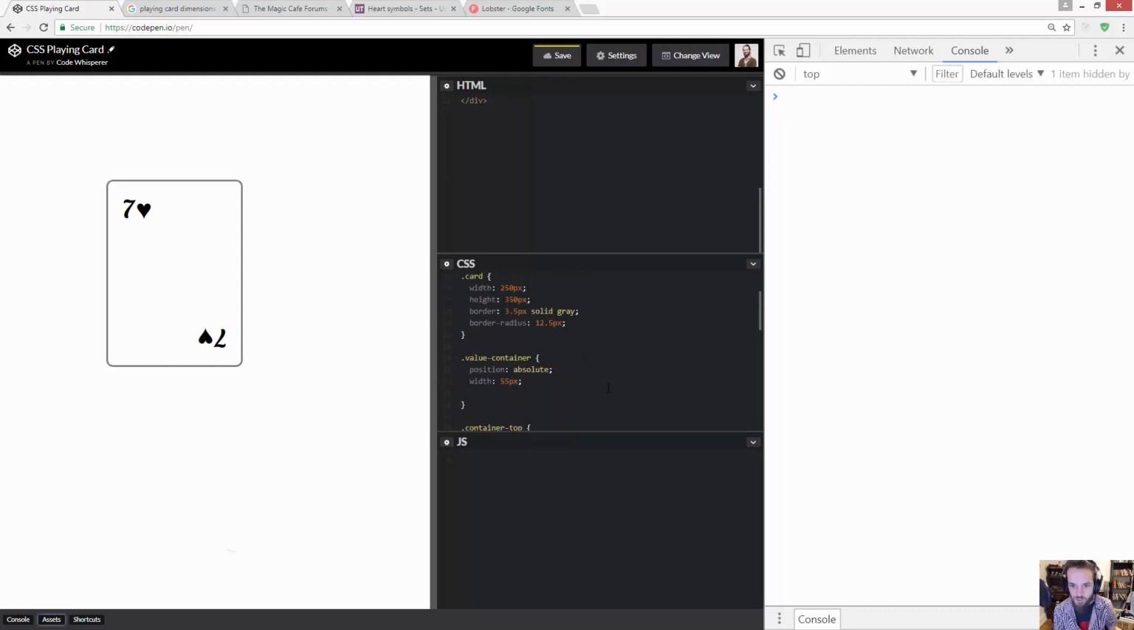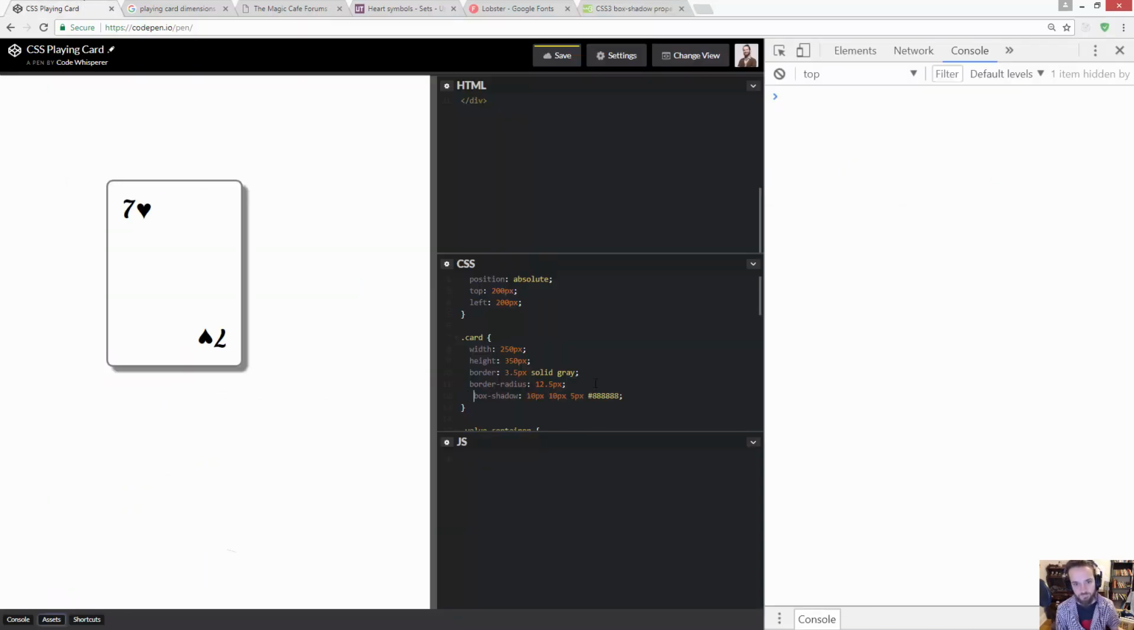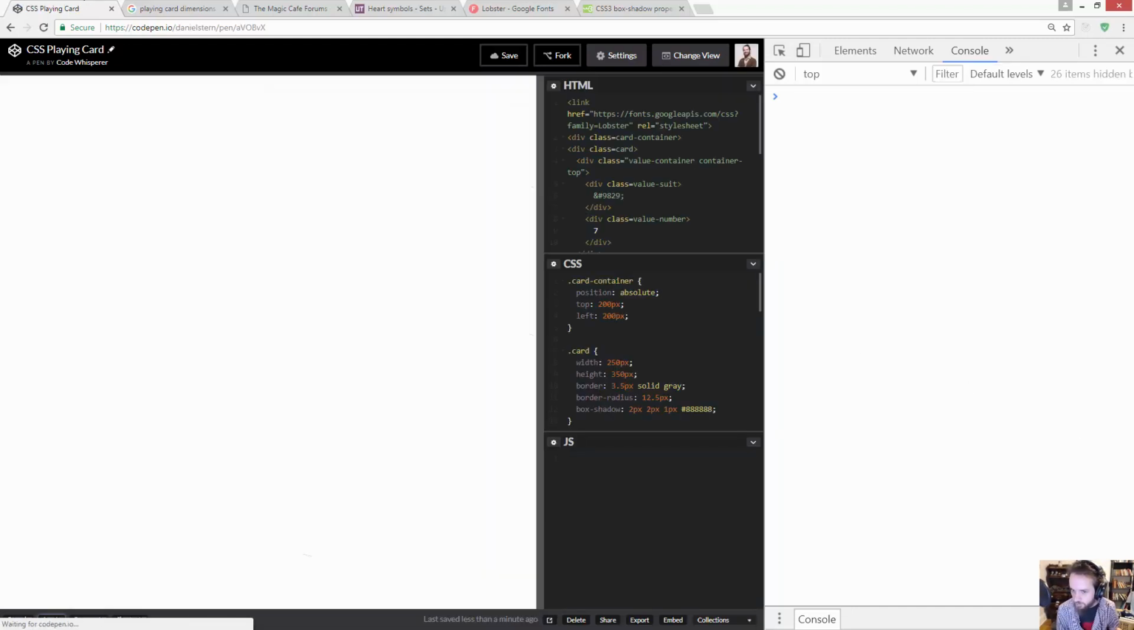Can we give it a little drop shadow, I'm wondering? Let's see, how do you do that? CSS drop shadow. Box shadow. Now let's just copy this code, see what happens. Nice, good looking card. That just makes everything look a whole lot slicker. So let's completely change these numbers so that they're way, way lighter. Let's make that 2, 2, and 1. That's looking good. And #888 is a fine color. Not looking too bad.